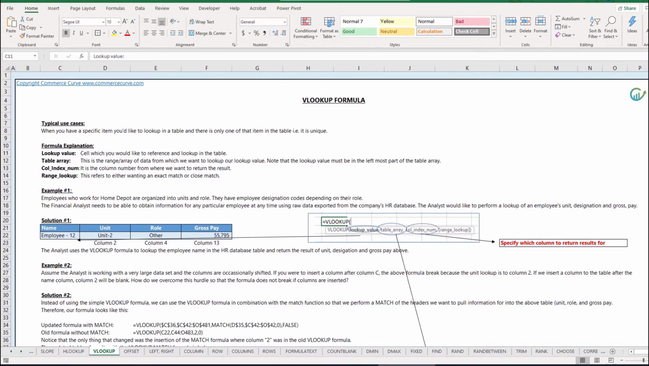In this lesson, we're going to review the Vlookup formula. The Vlookup formula is used when you have a specific item that you want to look up in a table and there's only one of that item in the table, i.e. it's unique.